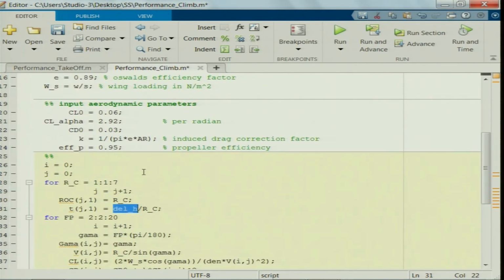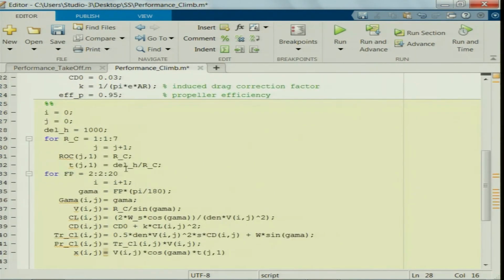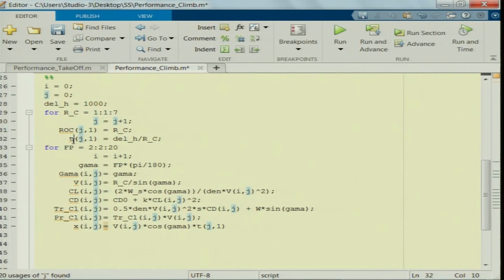Let me put it down here. del underscore h is 1000 meters, h2 minus h1 should be 1000 meters. Because del h is fixed from the mission requirements, with different rates of climb you will have different times taken to climb to that particular altitude. Within this time the horizontal distance covered is V cos gamma times t, the respective t.